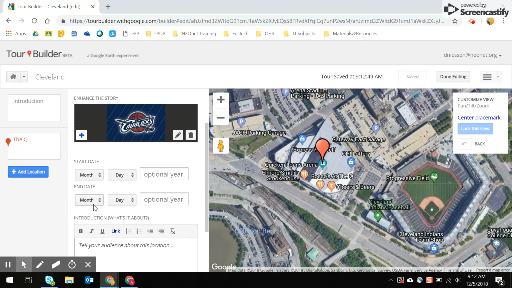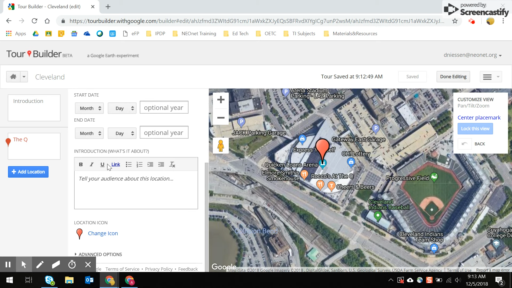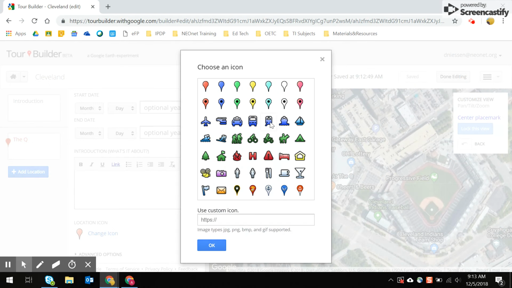You can throw in some start and end dates, kind of helpful for if you don't want to do a chronological sort of thing. And then again, we have our same description box. And a little further down in our icon section, we can get a custom icon. So instead of having the plain old red pin, we can change the icon. There's a bunch of pre-made ones, or we can grab the link for a picture that's online.